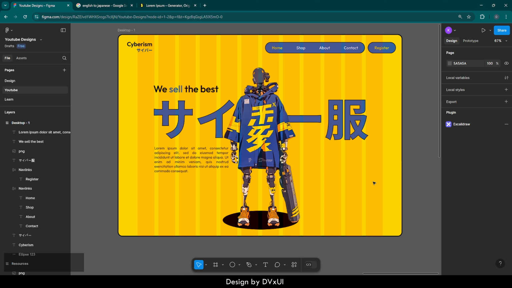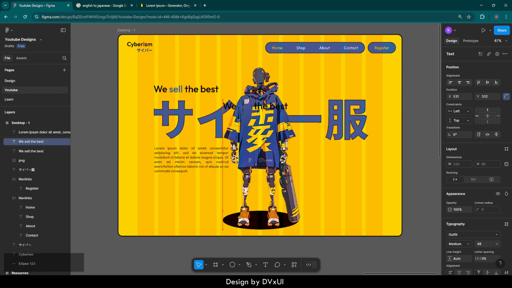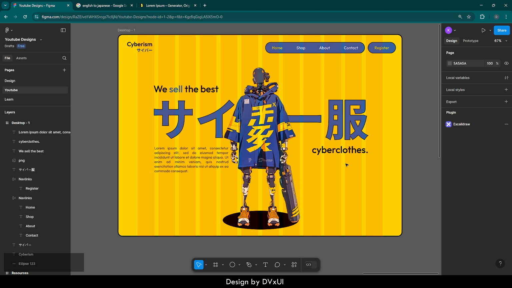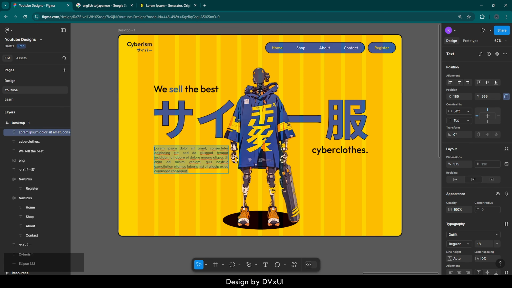Now let's start working with the right part, because this part looks quite empty. We need to do something. So for that, I'm going to copy this text, and here I'm going to write cyber cloths without a gap and a dot maybe. So yeah, this looks great. And now I'm going to place it over here, something like this. Make sure the alignment is correct, and let's copy a few of the text from here so that we can paste it there.